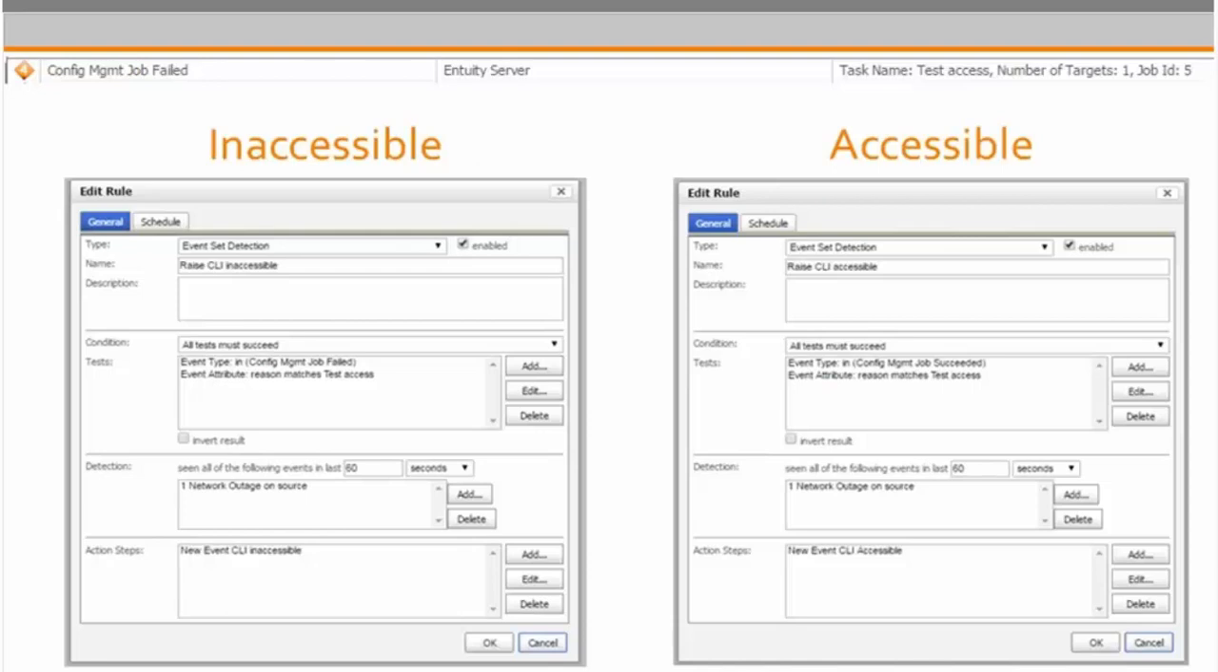On the right-hand side is the opposite. Rather than looking for the job failed incident, we're looking for the job succeeded event. Again, we're looking for whether the reason matches test access. If we've also seen a network outage in the last 60 seconds, raise a new event. But this time, I want it to say CLI accessible. I can access the command line. Okay, so that was just another idea.